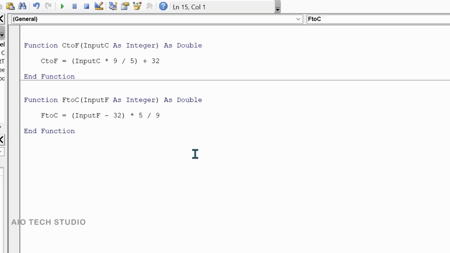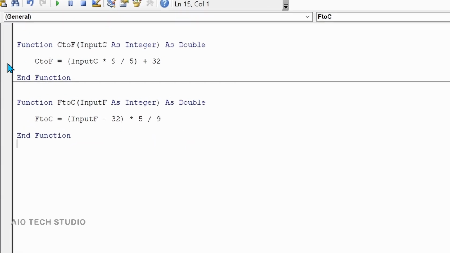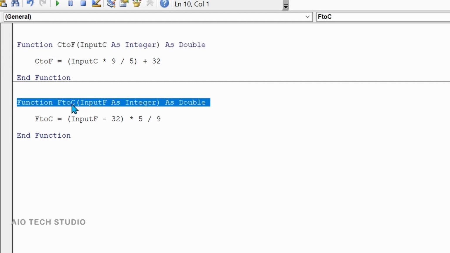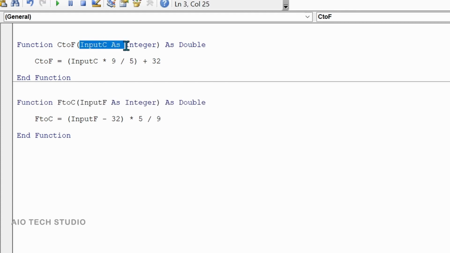In this example, I have created two functions in one module. Function C2F, which will convert Celsius to Fahrenheit, and function F2C, which will convert Fahrenheit to Celsius. In both cases, I have taken a single input argument, which will be an integer, but the output will be double. To know about the different data types available in VBA, check the link in the description box.